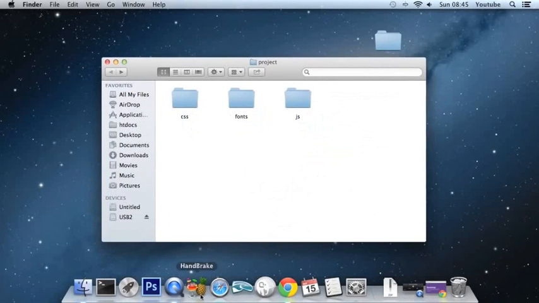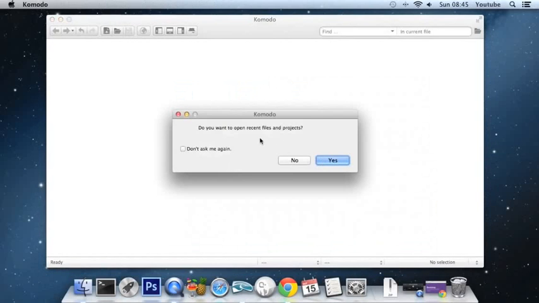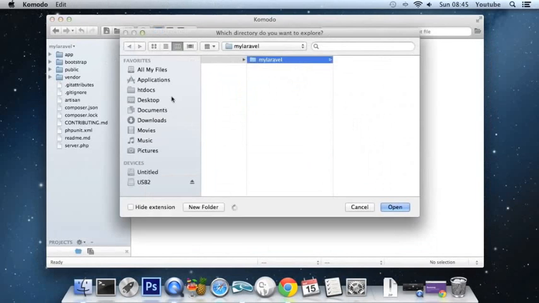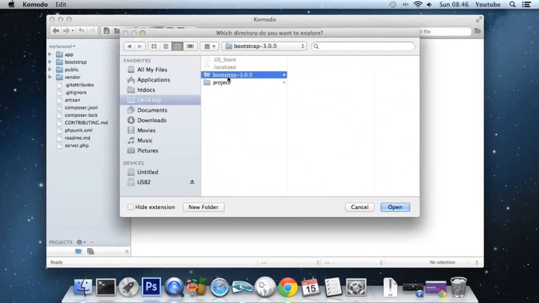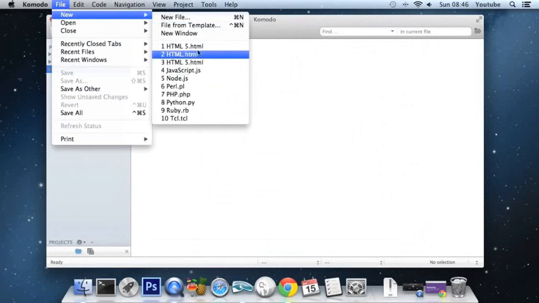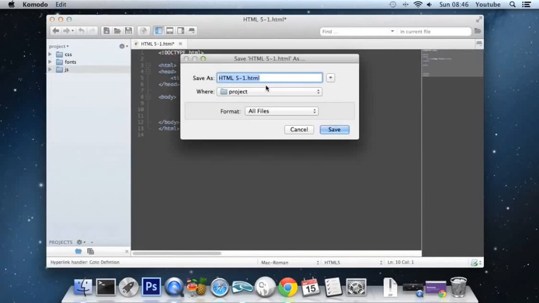Now let's create our index HTML file. I'm using the Komodo Edit text editor. I'll open a directory here, which would be project. Okay, so I have these three folders. Now I'll create a new file. It'll be an HTML5 template. Okay, save it. I will save it as index.html.